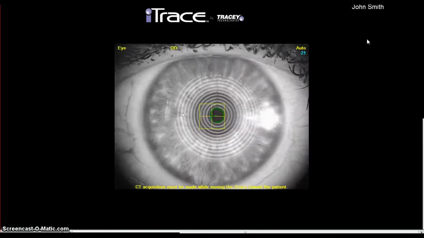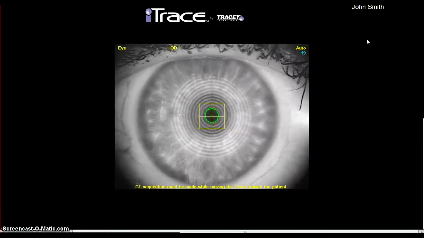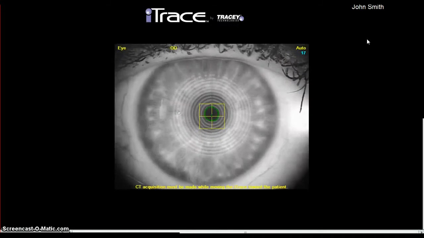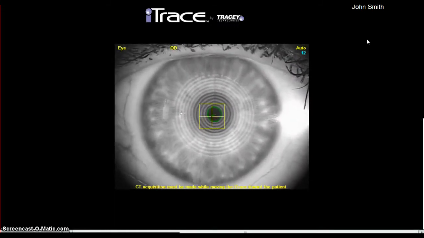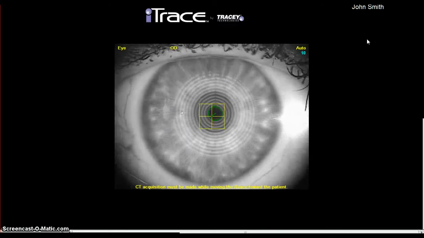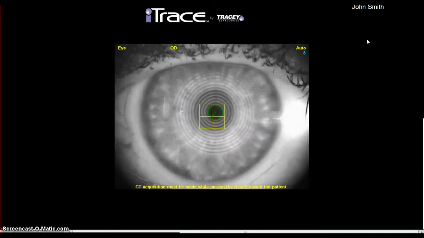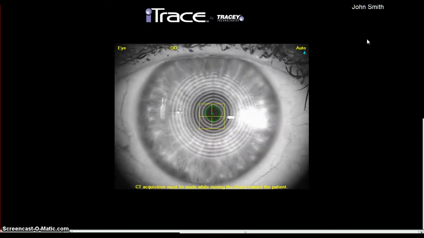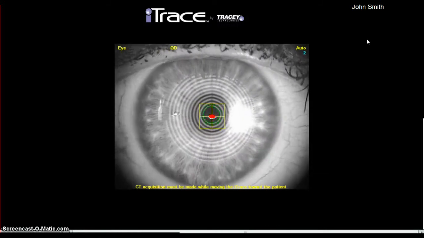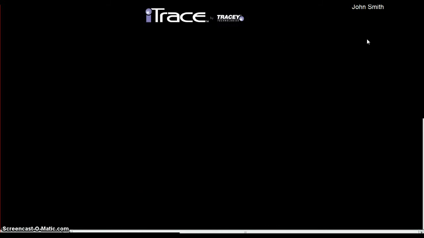It's just that simple. And now a topography capture is available, and you'll see a white light from the right coming across the screen. This is a good time to ask the patient to blink a few times. Sir, could you blink? And hold open and don't blink. As you move forward, you can see the red dot come across the center, and the patient's topography has been acquired.